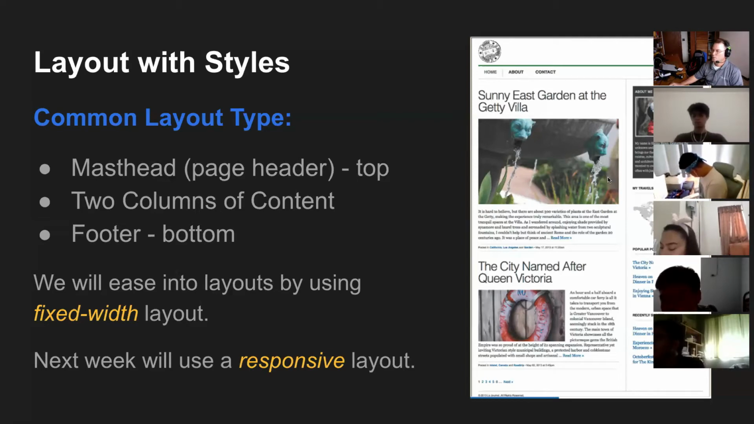Then we're going to be creating two columns. So you can see a column here and a column there. And then, of course, there's going to be a footer down here at the bottom. And this little image, it's very, very tiny, but it has a copyright statement there.